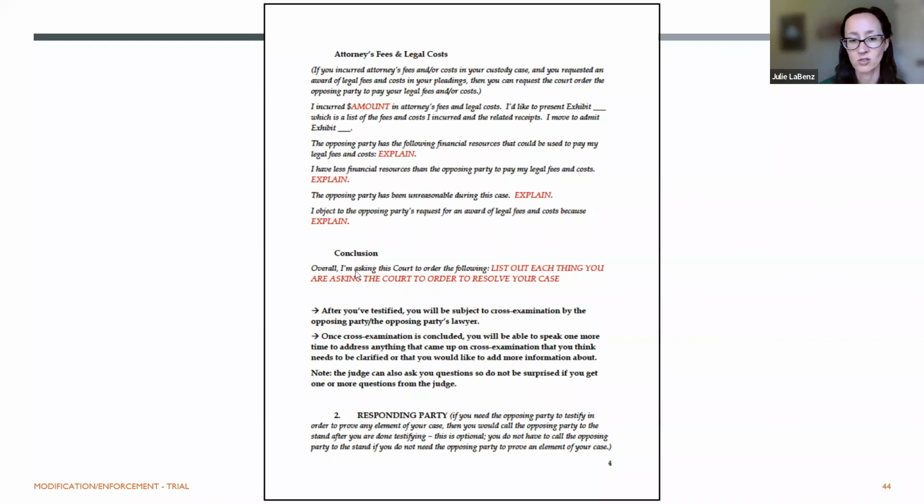And then to conclude your testimony, this is a good time to give the judge a summary listing out each thing you're asking the court to order to resolve your case. So again, this is a script that you would create and that you would read during your testimony. After you've testified, you'll be subject to cross-examination by the opposing party or their lawyer, and then you'll be able to testify one more time on what's called redirect once cross-examination is over, to clarify anything that came up on cross-examination.